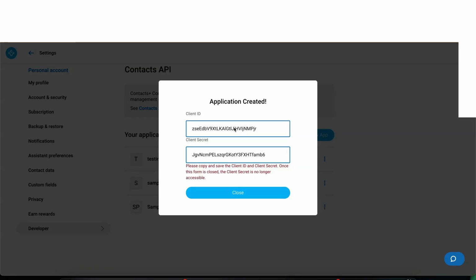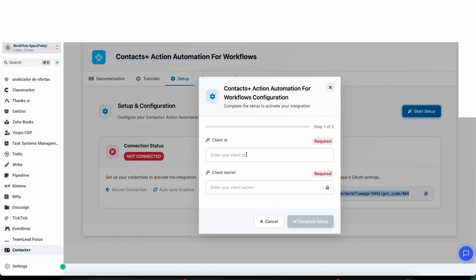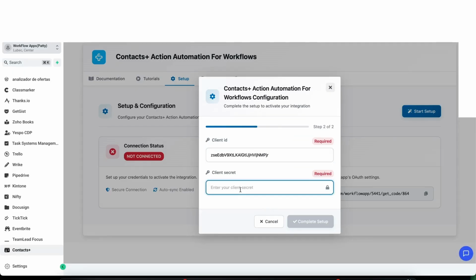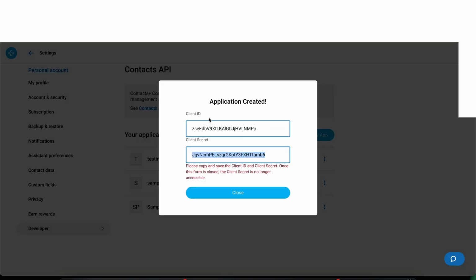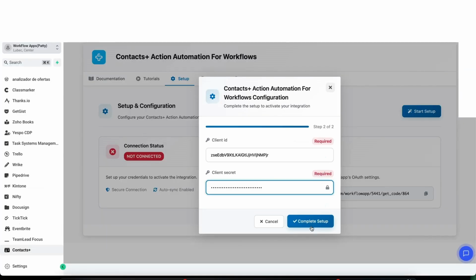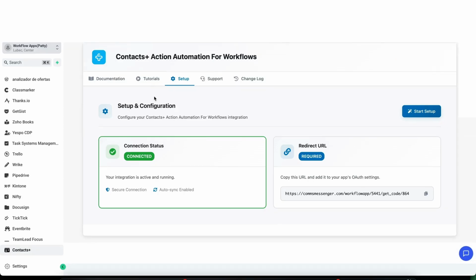Your client ID is going to pop up. Copy your client ID, head to your sub account, click on start setup and paste. You copy the secret key, head to your sub account and you paste. Head back to your app and you click close. Then you click on complete setup. There you go. Your app will be successfully set up. Click on authorize and your app will be set up and connected successfully.